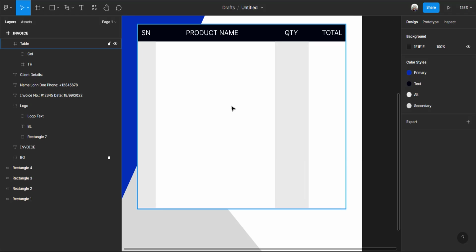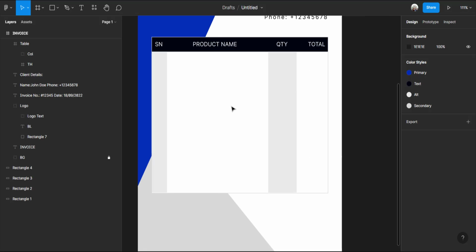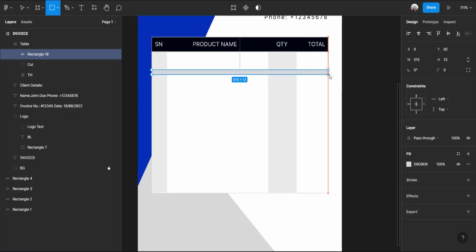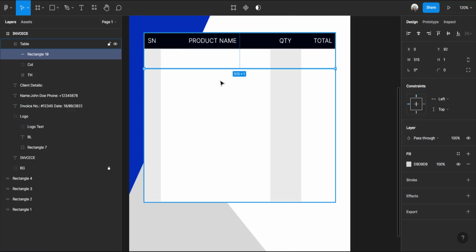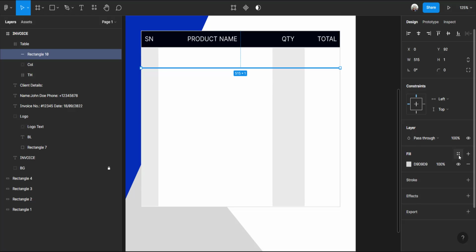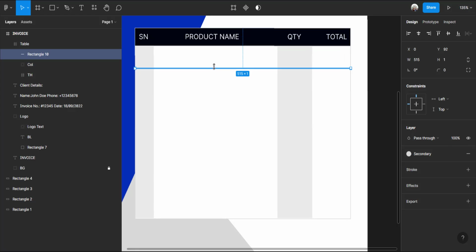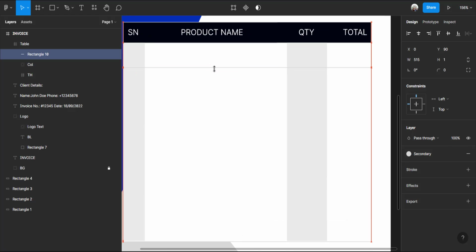I need a unique identifier for the rows also. We'll select the rectangle tool, draw a shape across the table. I will change the height to 1, and the color is going to be our secondary color. Move it up a bit.